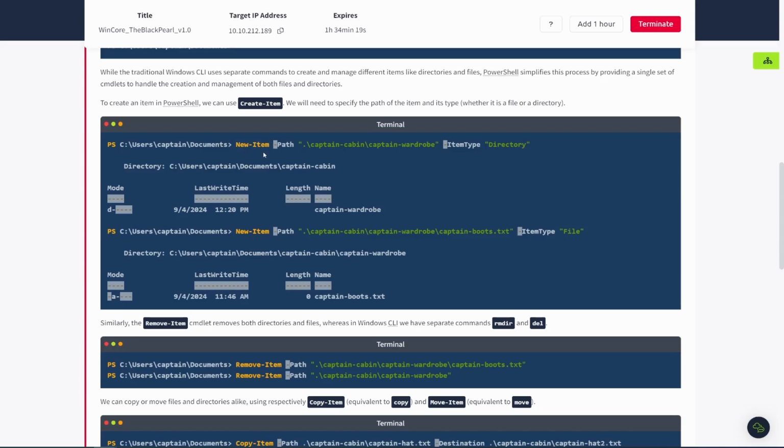So for now, I'm just going to reference New-Item, and basically New-Item is pretty self-explanatory. You can make directories or you can make files, right? And the way that they do that here is we can do New-Item, give it the path, and the path is going to include Captain Wardrobe, which is what we're making. So then what are we making? Are we making a file? Are we making a directory? We're making a directory. So when you execute that command, now there's a brand new directory named Captain Wardrobe.